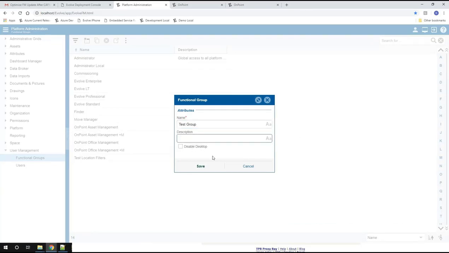And you can give it a description if you want to. What does disabled desktop mean? Disabled desktop means, hey, I've given this functional group permissions to requester only, and there's nothing else on the menu for them to go to, so I just want to hide the menu.